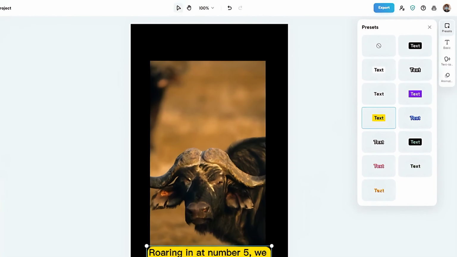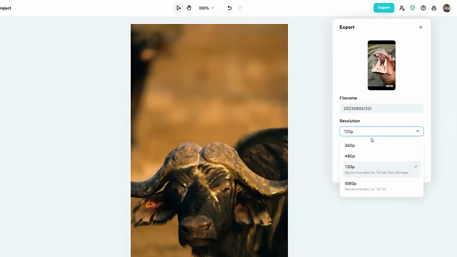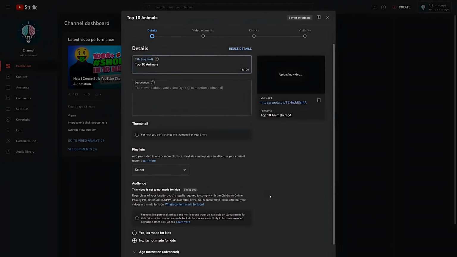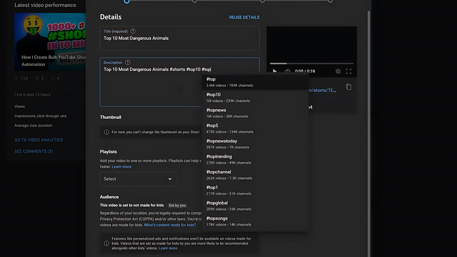Once the video is done, click on the Export button. Set it as 1080p because we want it in high quality. When you upload the short, you must consider doing the SEO for this video. Add keywords such as top 10 most dangerous animals, top 10 video, etc. They should be in the title, description, and tag section.